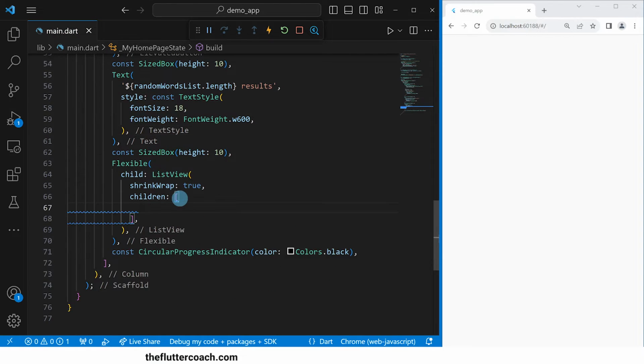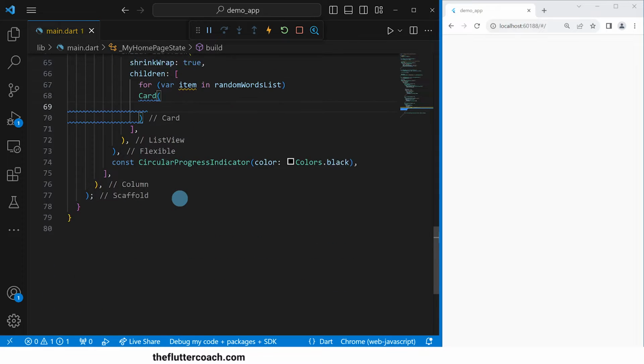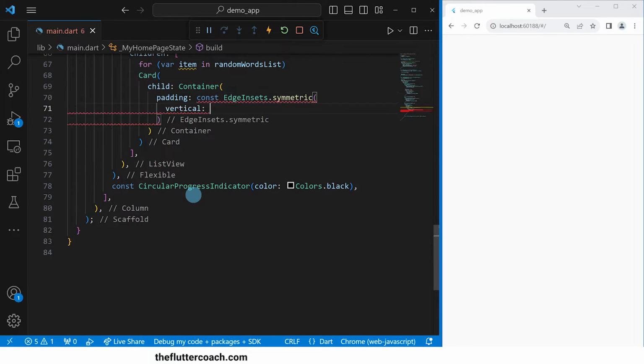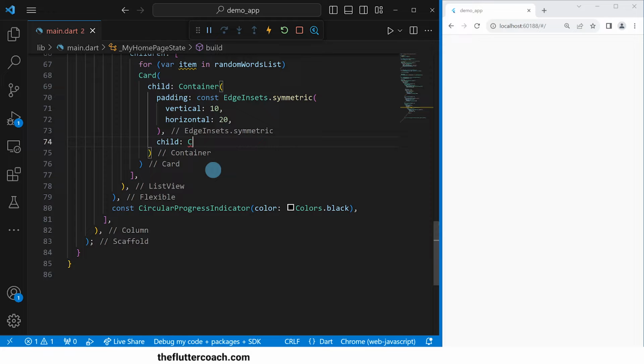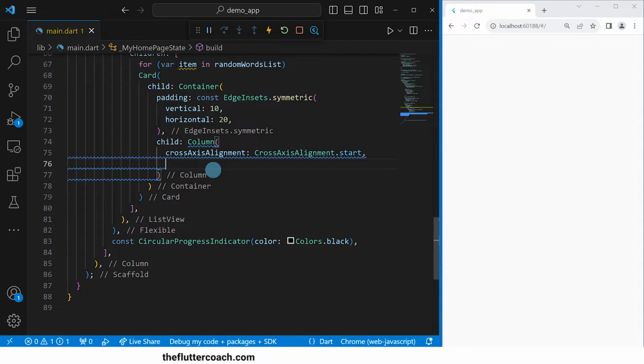Then inside this list view, we are going to use a for loop to display a card for each word in our random words list. The child of this card will be a container with some padding, and the child of this container will be a column where we'll set the cross-axis alignment to start. By the way, to learn more about the column widget, check out my column video.